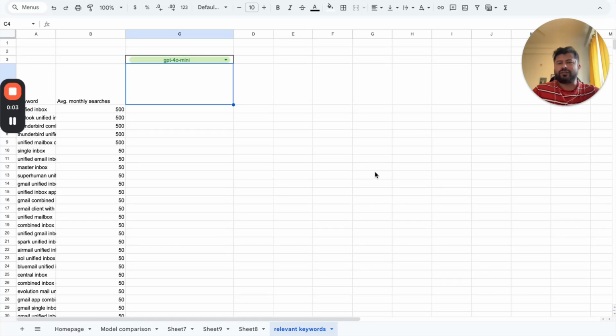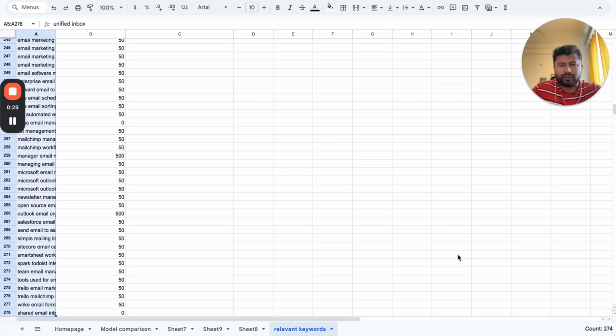Hey guys, so I just want to show you how I used PromptLab Google Sheet add-on to actually identify relevant keywords for running Google Ads. So we are launching a new feature in emails app called Unified Inbox, and we want to start a campaign on Google. So what I did was, the typical thing where I first put in some keyword ideas in the keyword planner tool, and I got a list of roughly 274 keywords.